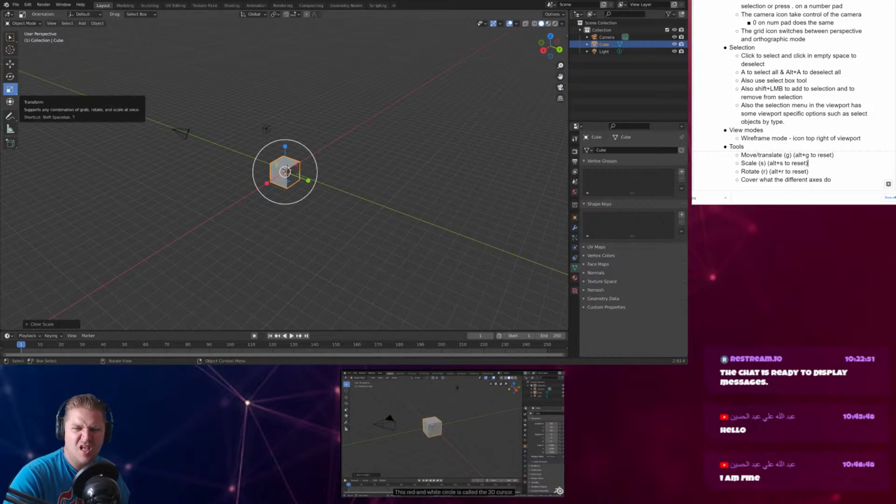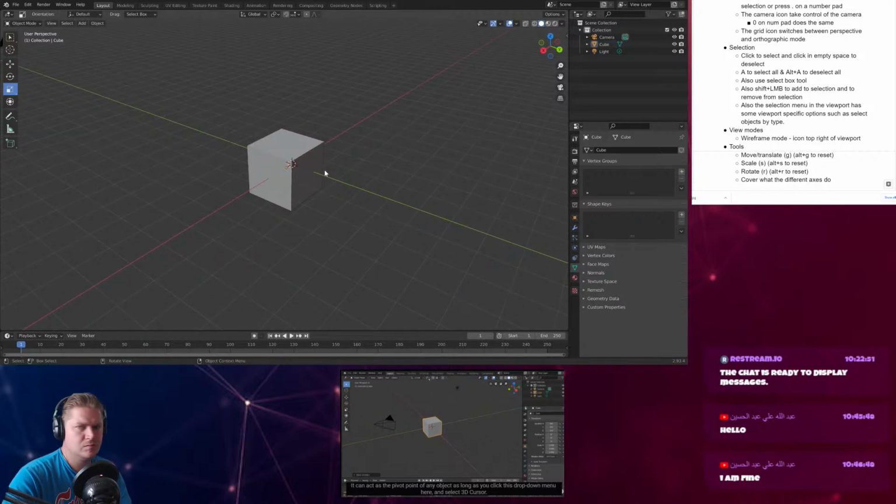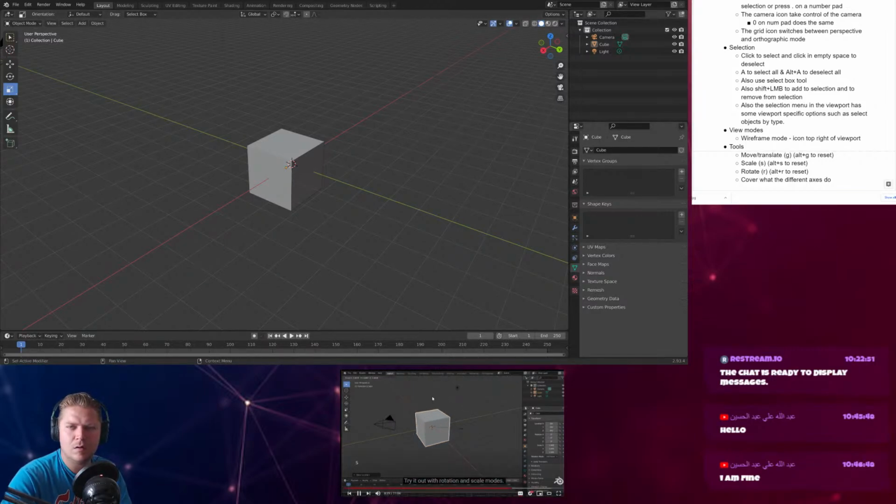Oh, right. This red and white circle is called the 3D cursor. It can act as the pivot point of any object as long as you click this drop-down menu here and select 3D cursor. Try it out with rotation and scale modes. Hang on, show me that again.